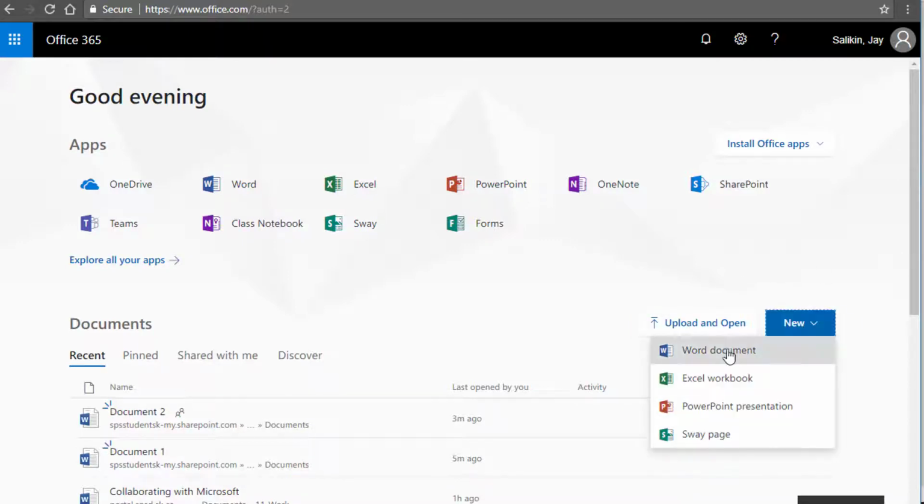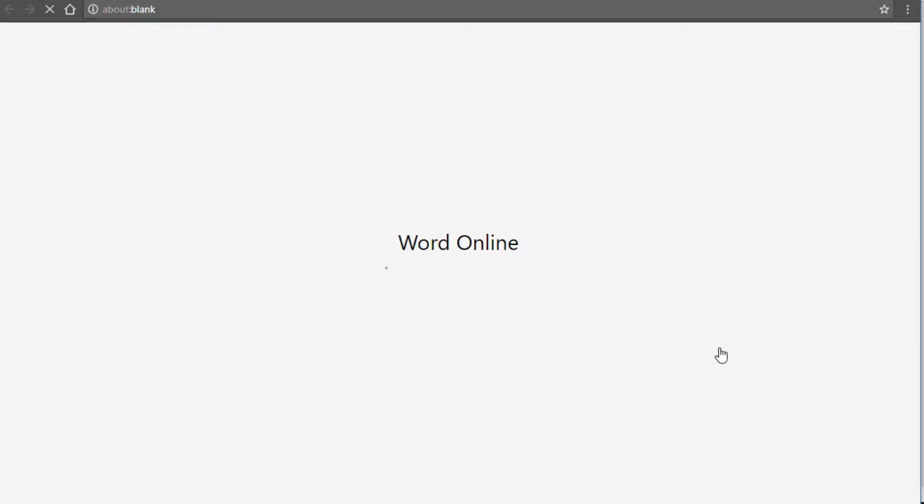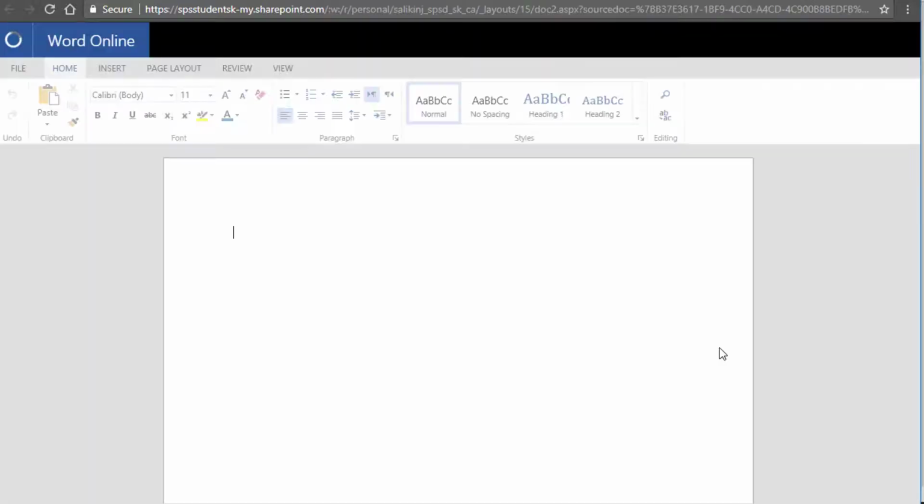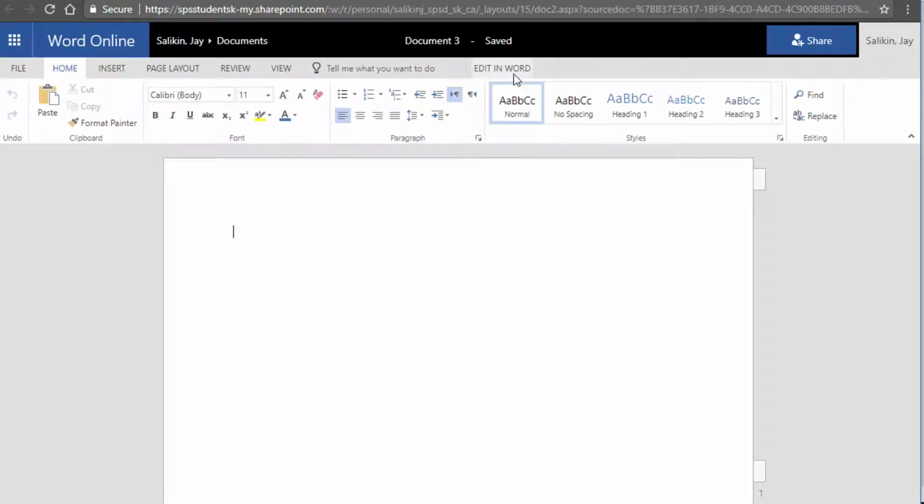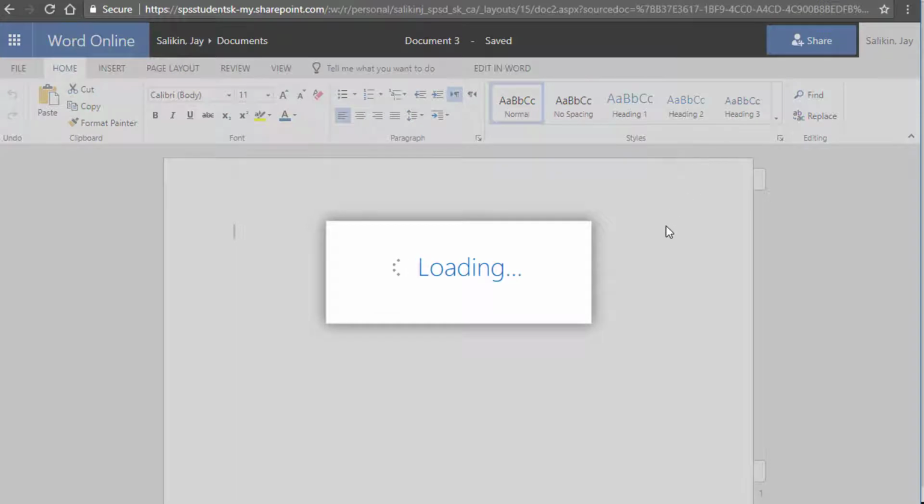So if I click new, I get an option of what I want to create. So I'm going to click a Word document. And it opens in Word Online. Now I could also edit it in Word, but I'm just going to stay in here right now. So you'll notice the big share button up in the top right corner. If I click that share button, I'm given a bunch of options.